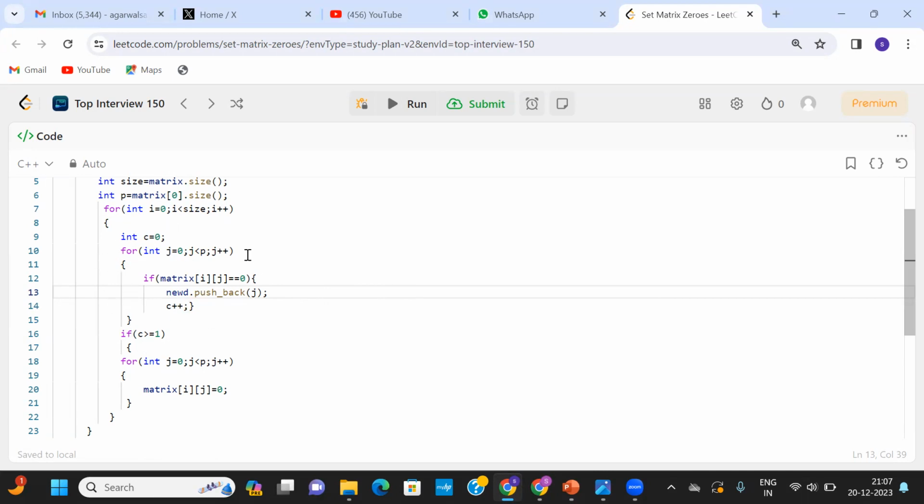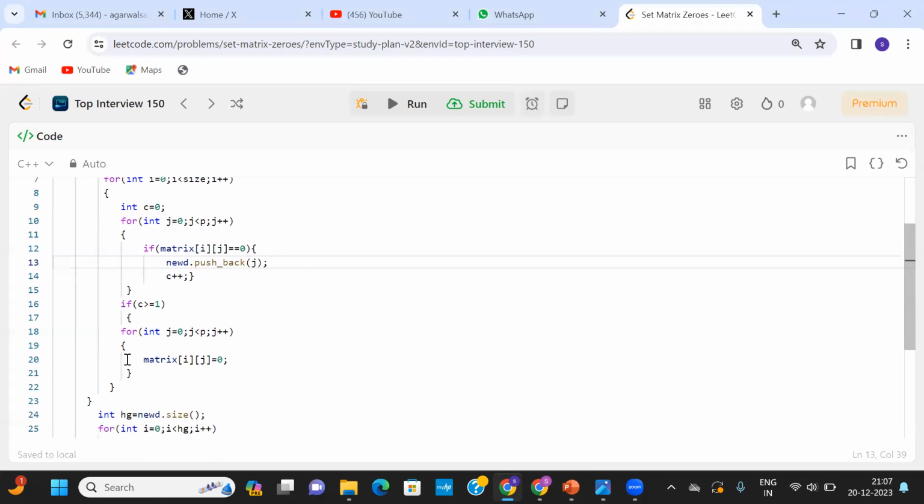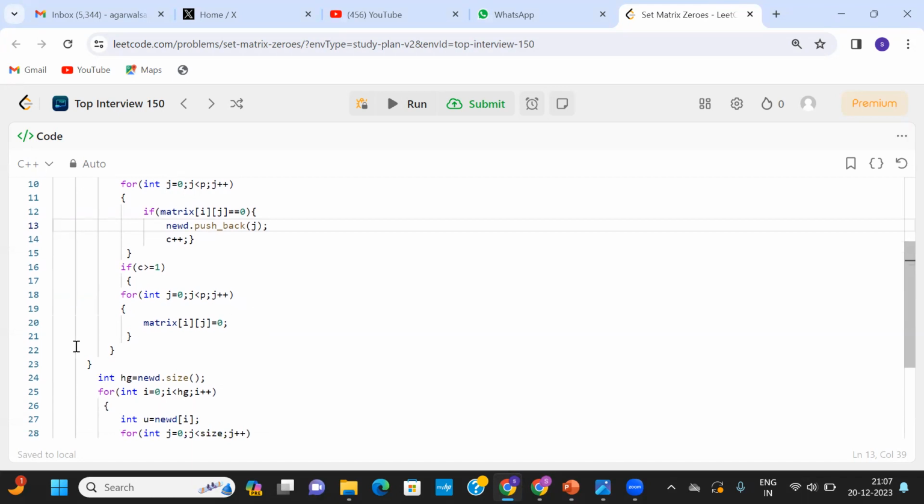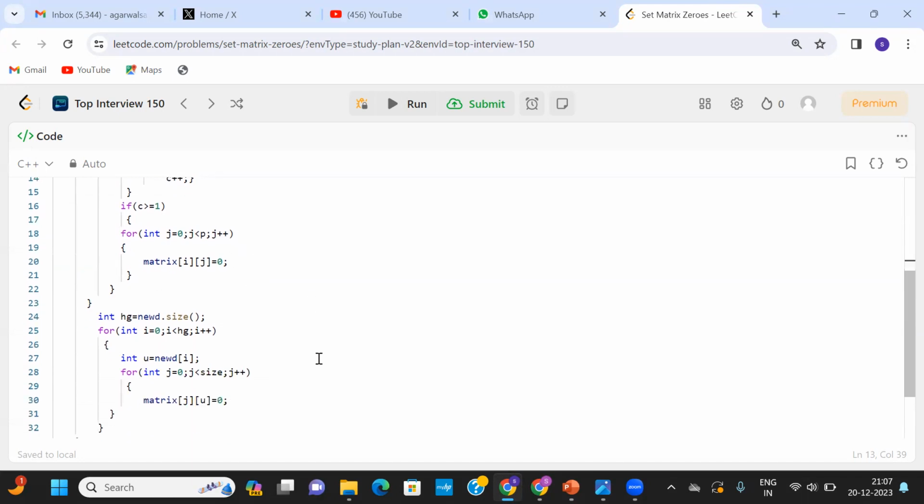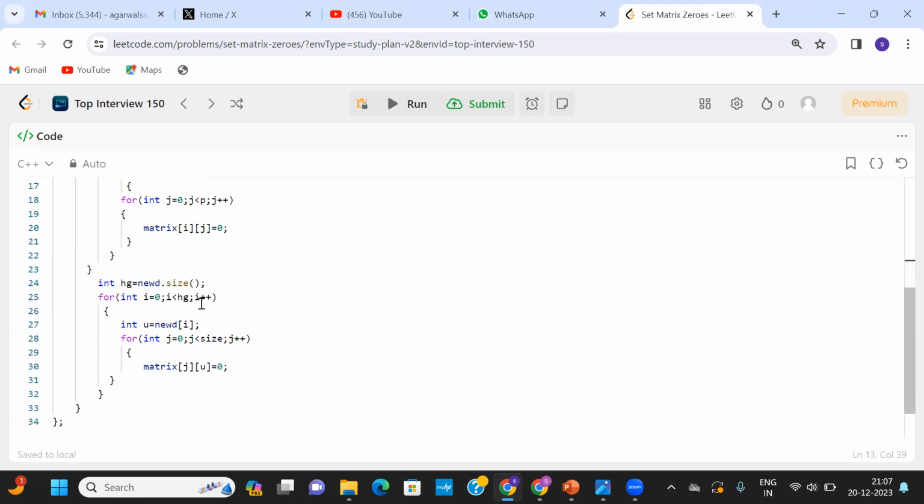After iterating through all the columns of that particular row, we are checking if the value of c is greater than or equal to 1. If it is, it means that there exists an element with value 0 in that particular row, and we are making the entire row 0 at that point. We have done this in line number 23. After that, we are checking the size of the newd vector. After finding the size of newd, we are iterating through the entire vector and making the columns 0.